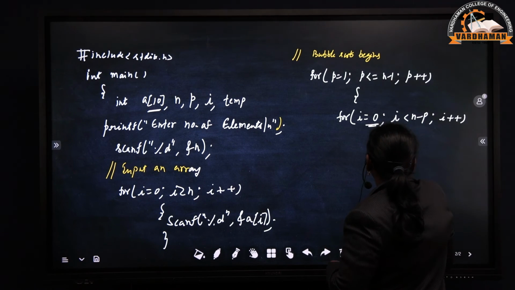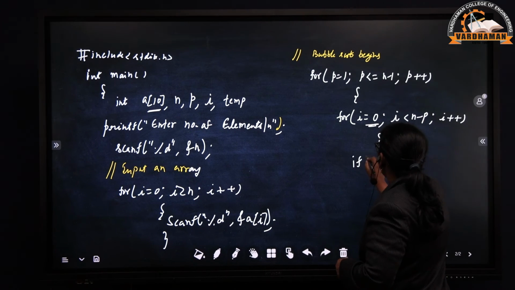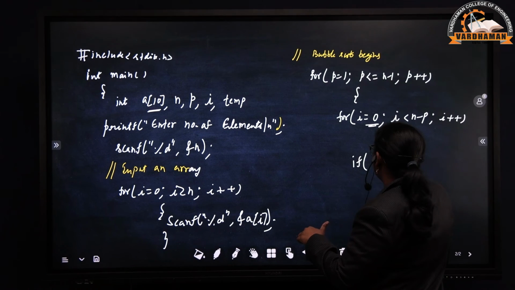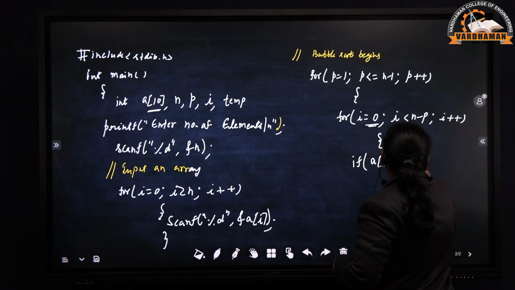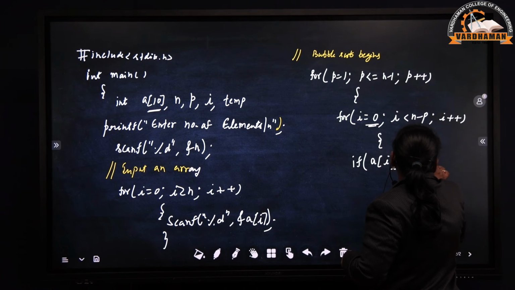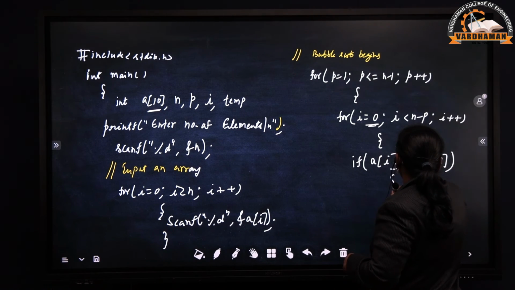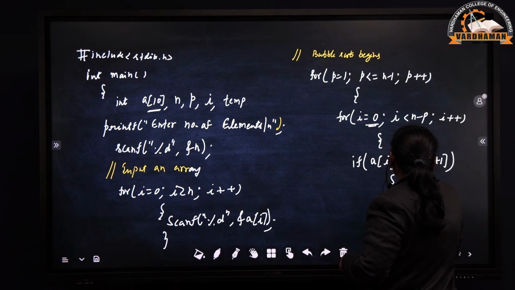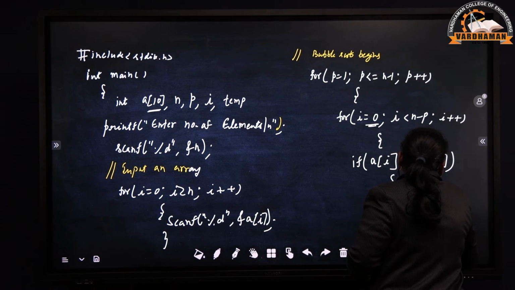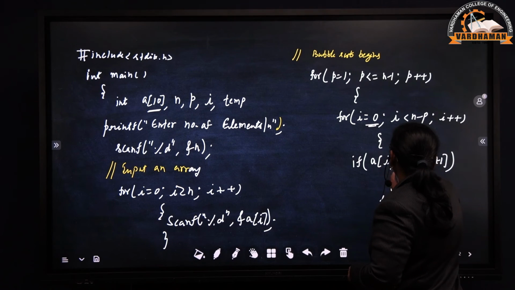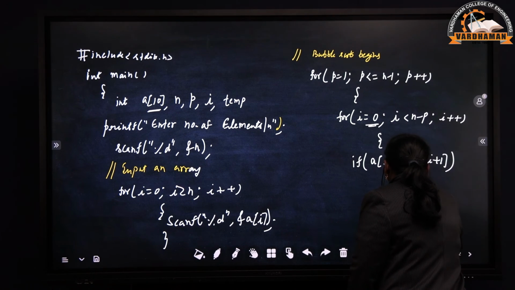Fine. Now what do I have to do? I have to compare the first two elements. If the first element, that is A of i, is greater than A of i plus 1, if the first element is greater than the next element, what we have done? We have swapped them. So temp equals A of i. What are the elements we are swapping? A[i] and A[i+1].